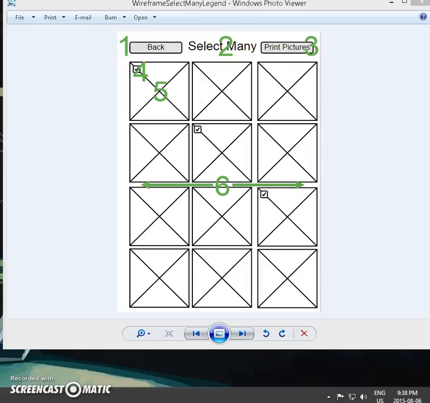Obviously, this would only be present in the select menu. This is the select menu screen. Number 5, the actual picture tiles themselves. I'd like those to be close together. Maybe all of the pictures in a particular folder would be shown here.